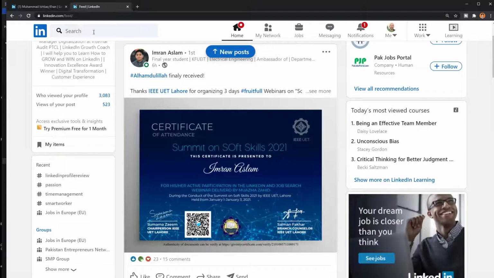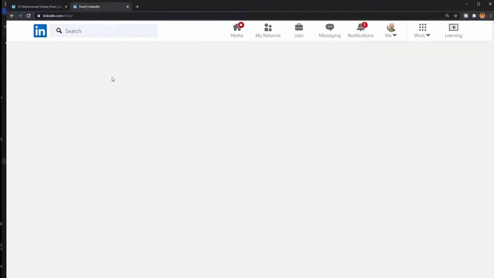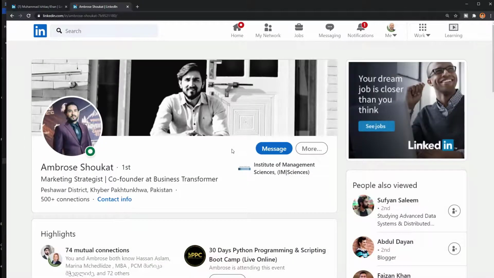So Ambrose Shaukat, these are the suggestions you need to work on and improve your profile to gain much more visibility, to pitch yourself as a digital product and then sell yourself to the right customers, to pursue your career and to achieve your goals in your career. So you need to work on these suggestions.